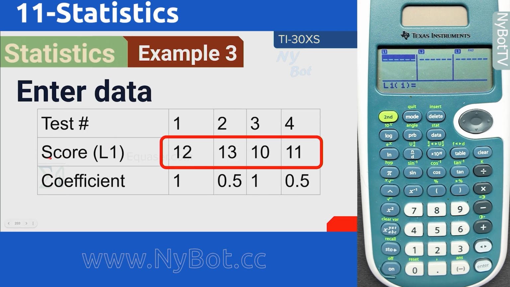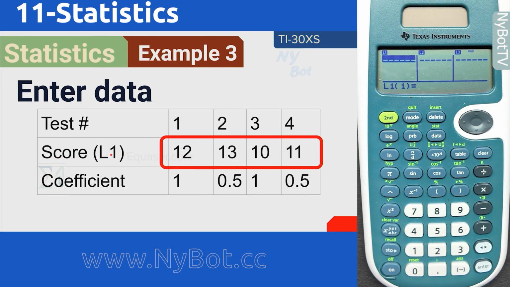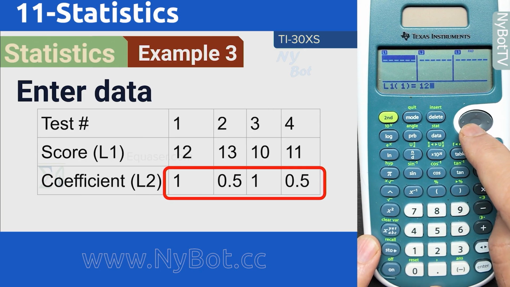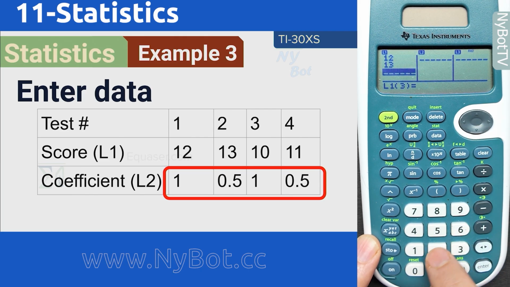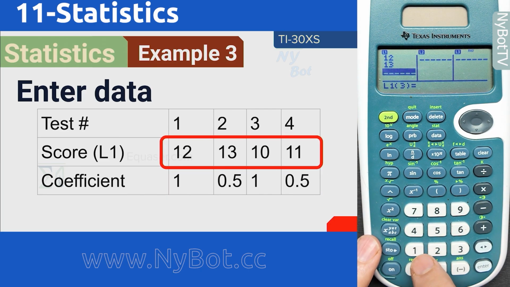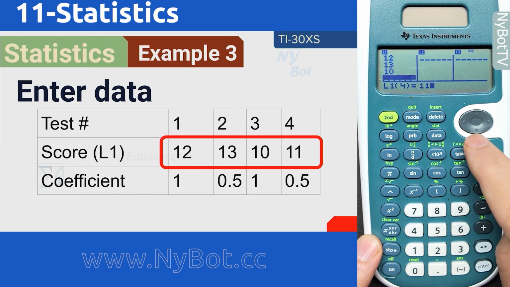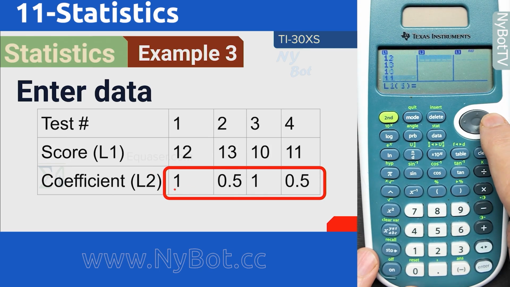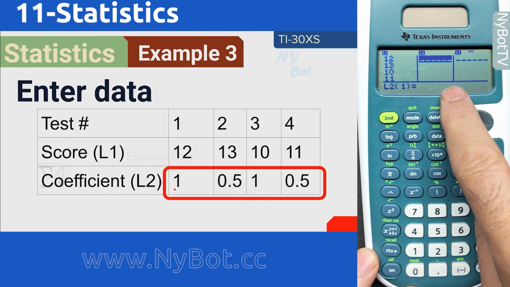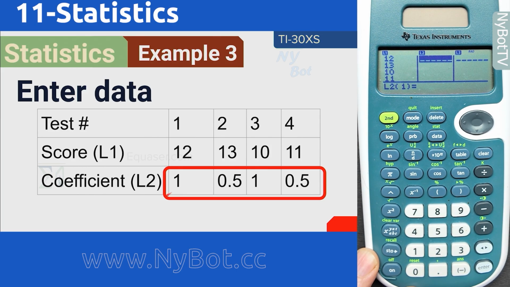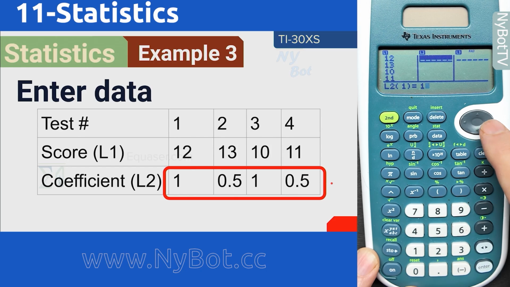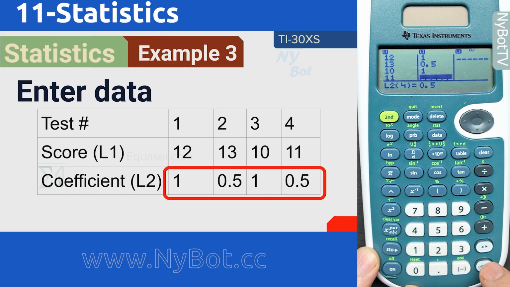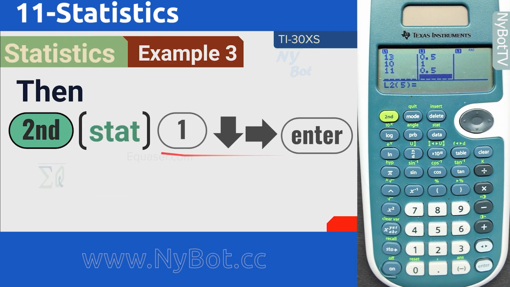Let's enter the data scores into L1. We are now here in L1. So I'm entering 12, going down, 13, down, 10, down, and 11, down. After that, let's enter the coefficients into L2. When I move the cursor to the right, it goes to the first row. So it's 1, 0.5, 1, 0.5. Let's press enter. It has been done.